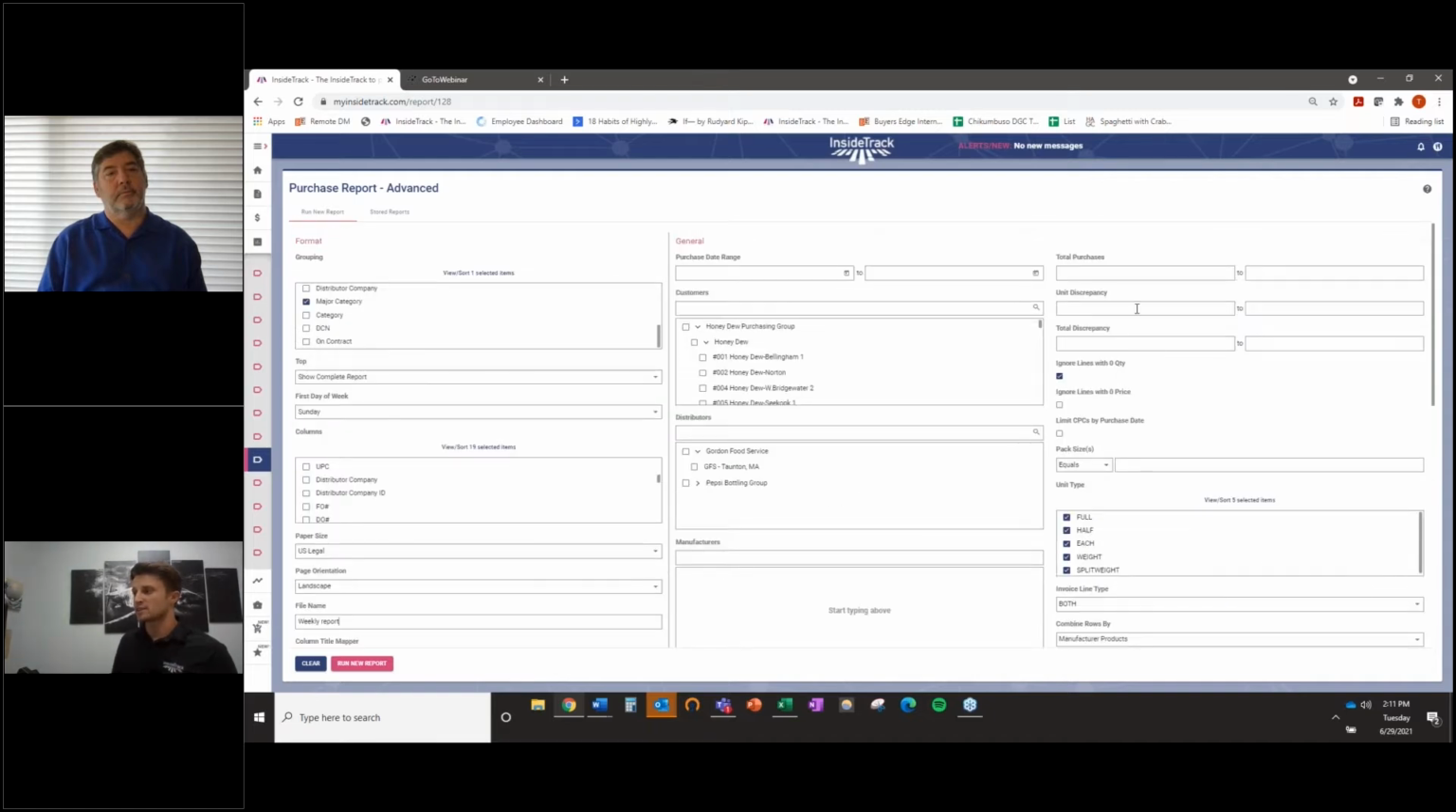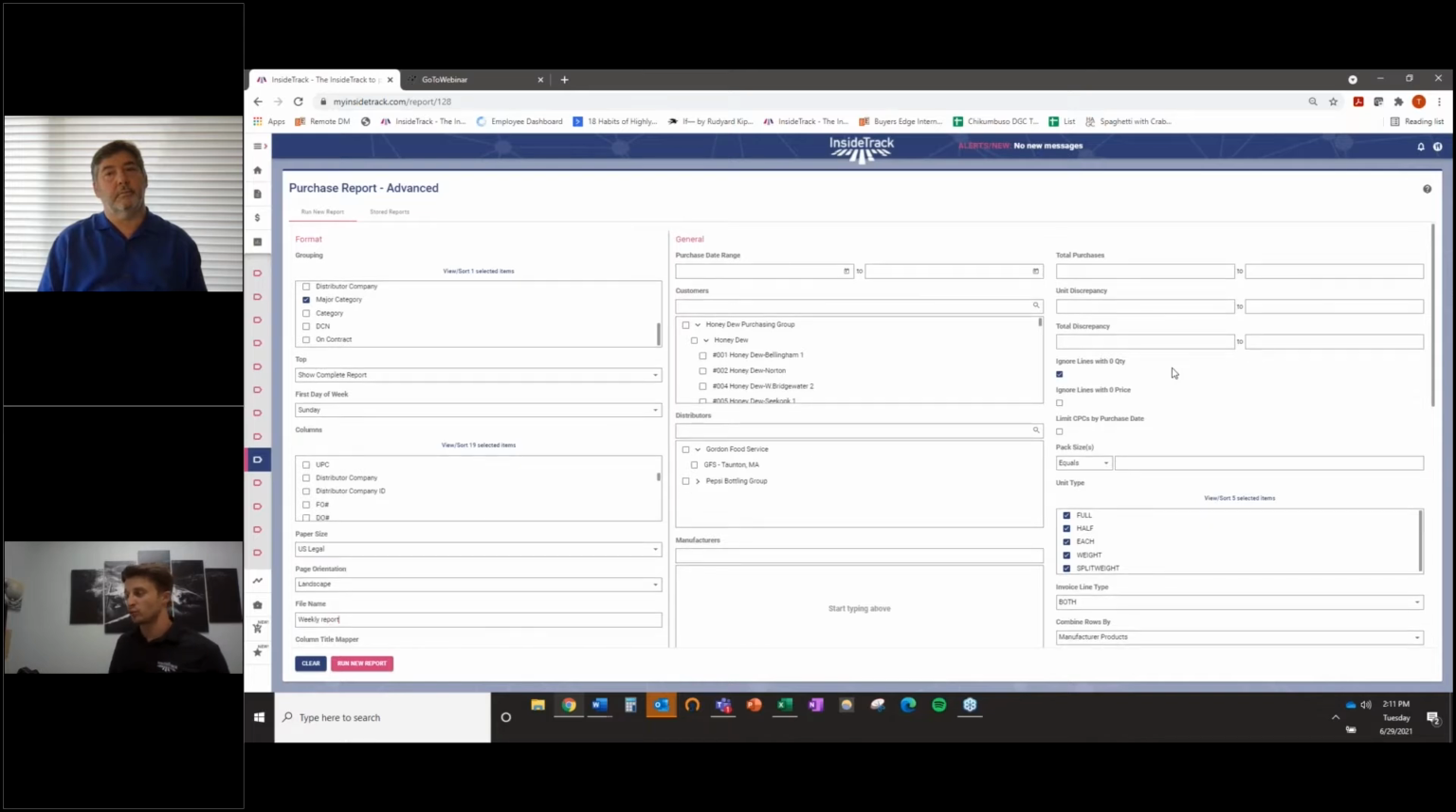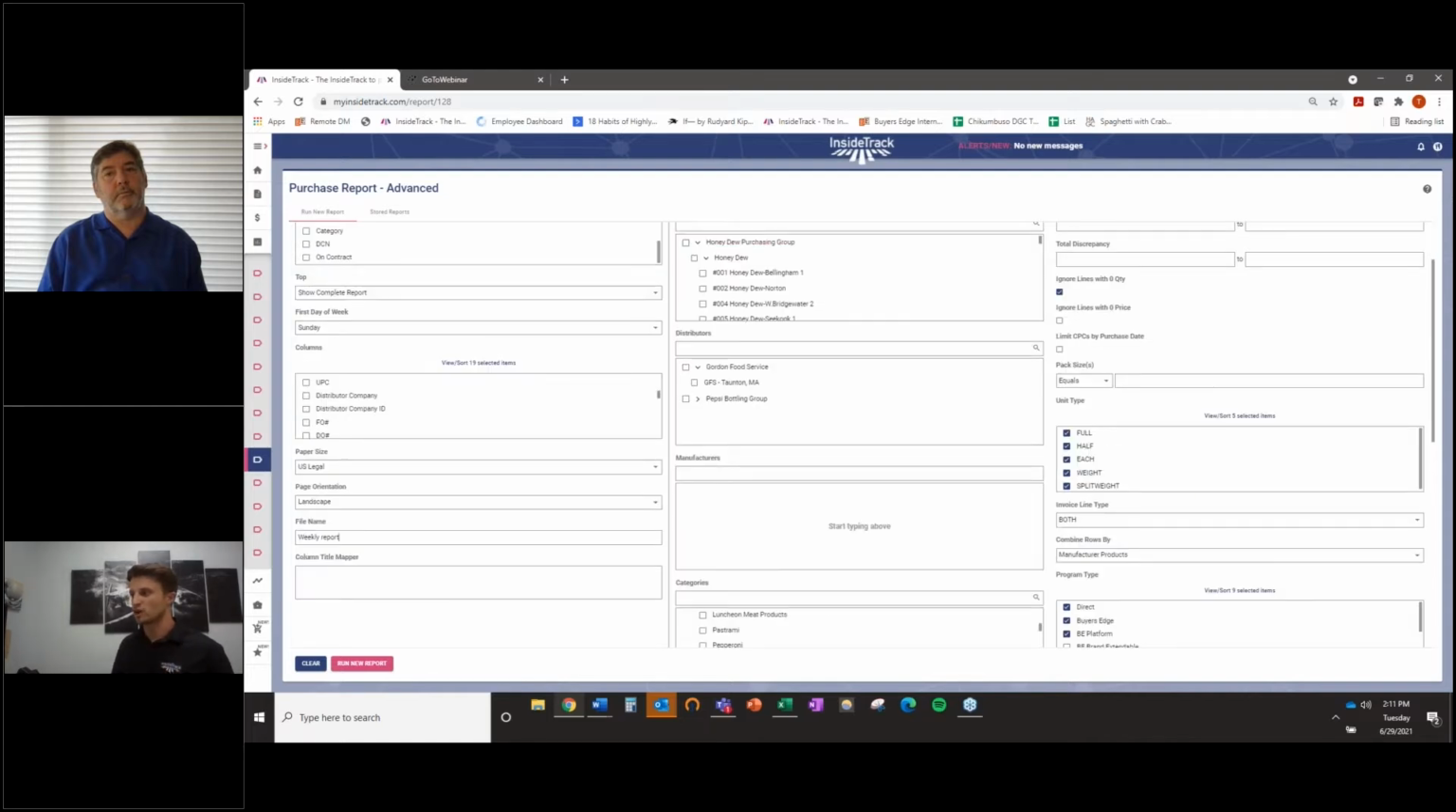And then on the right-hand side, again, a few more fields in regards to just kind of the general fields we have over here. Going into total purchases, so you can look at things from one purchase range to another, from one discrepancy to another, total discrepancies. As we keep going down here, you have another option on what you want to look for. If you want to look for all full cases or maybe just weighted products, you can check those off as well.